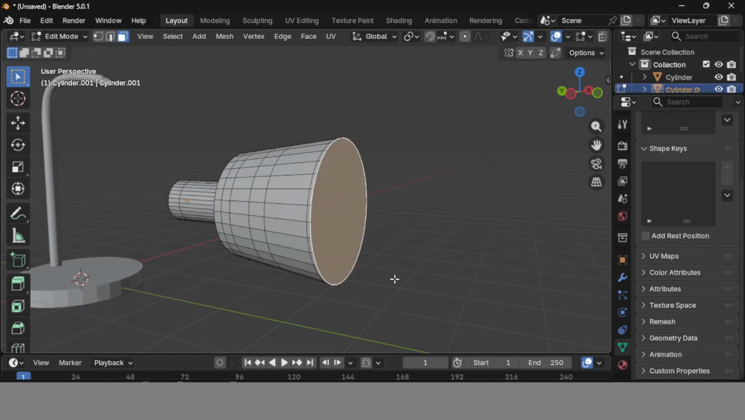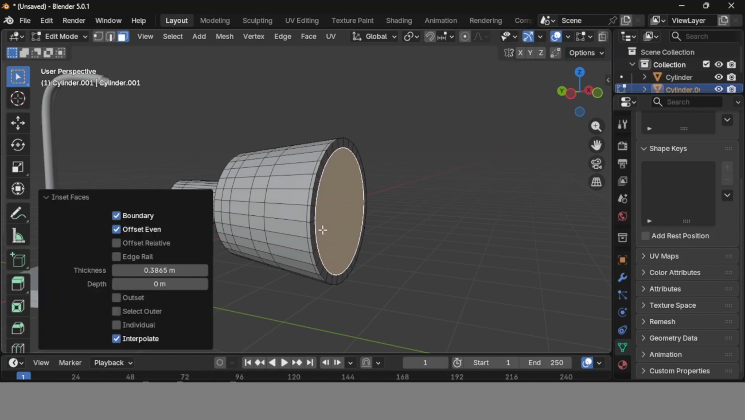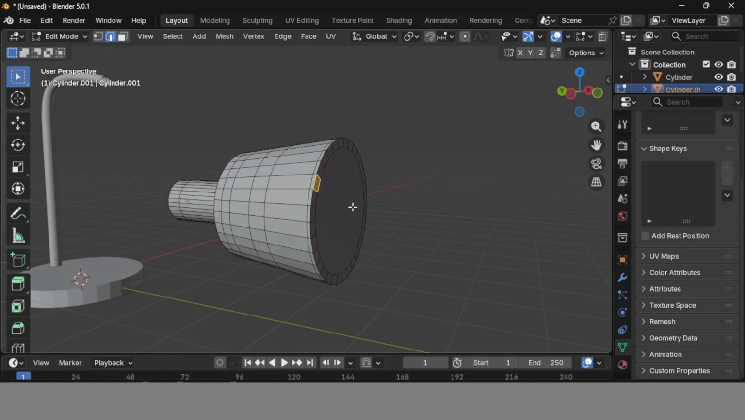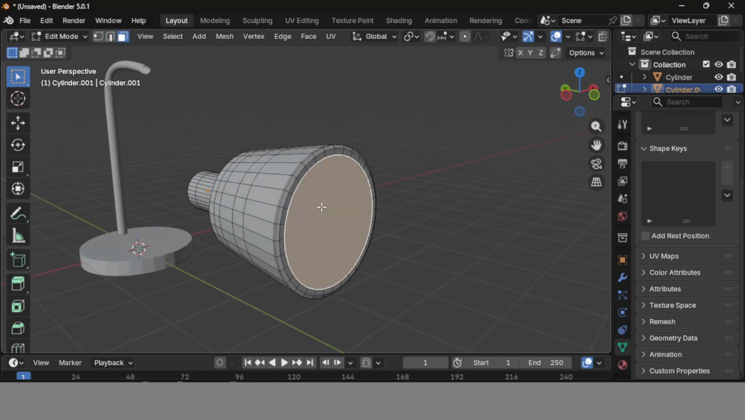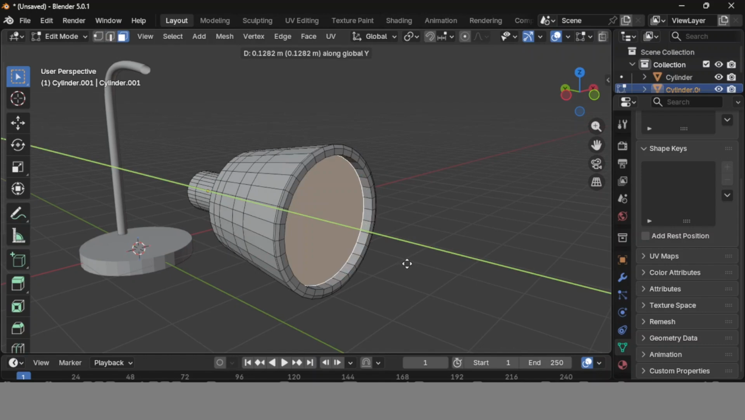I'm going to select this part and I'm going to inset it just like that. So there I am going to selection mode again. I want to select this part, these edges, and I'm going to press Ctrl B and bevel them just like that to get that shape. As you can see, now after that, I'm going to face selection mode. I will select this first, then I will extrude it inside on the y-axis, just like that.